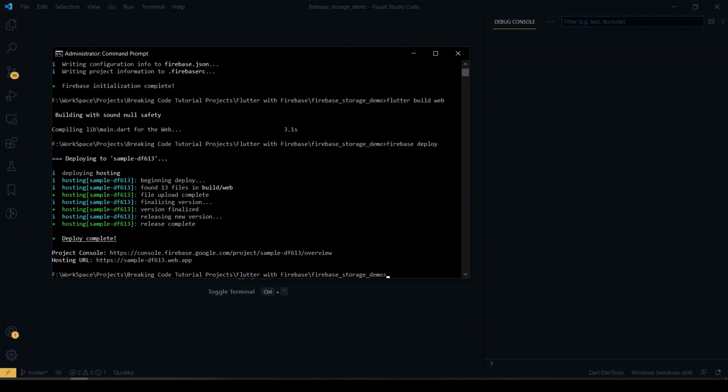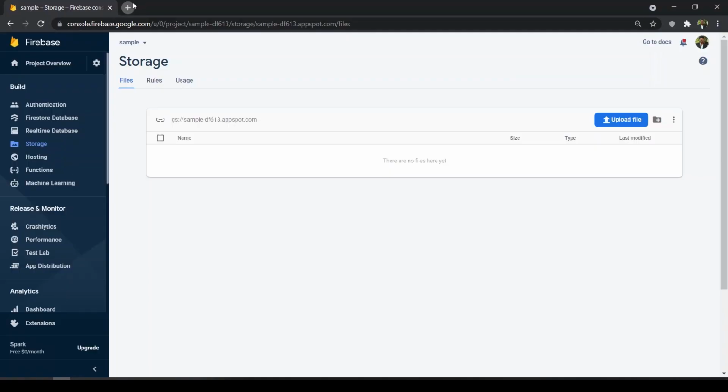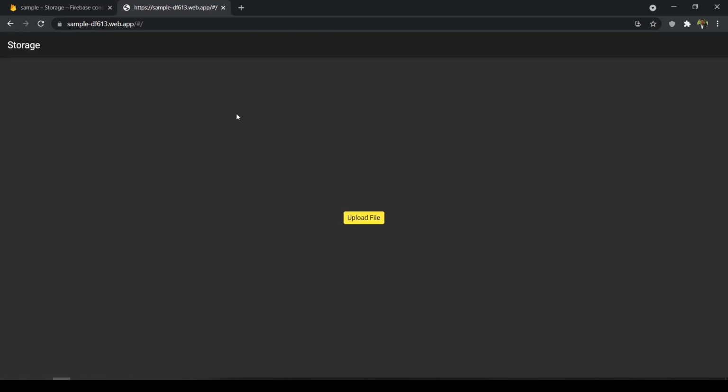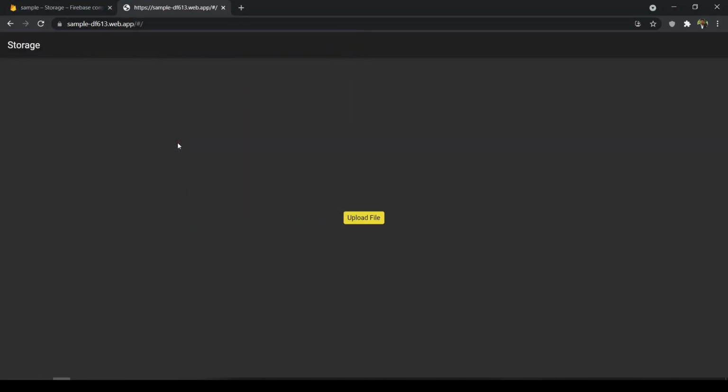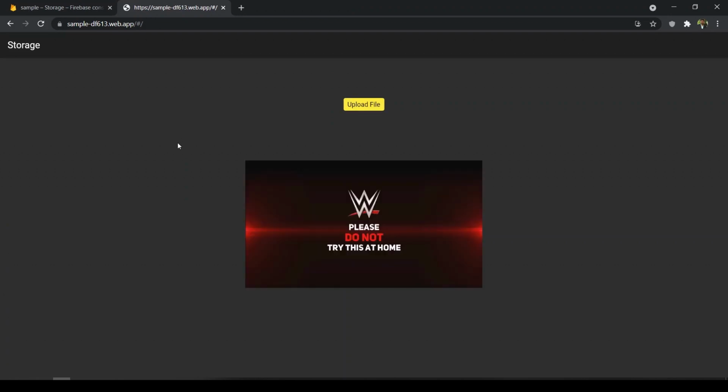Just copy this and go to Chrome. Just paste this and hit enter, and you will see our app is hosted in our Firebase, and you can also upload the files here. So yeah, this is how we host our Flutter application by using Firebase hosting.